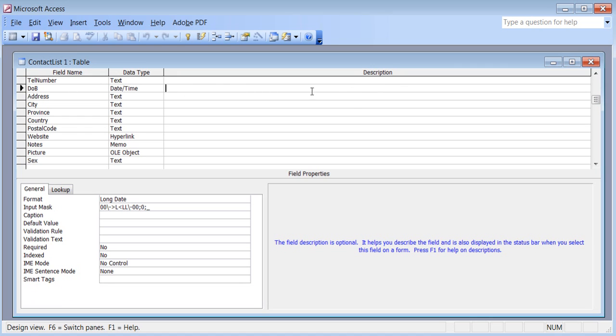There is this third column here called description. This is where you can leave a description. I can say type the date like this, 14 FEB, and then the year in 2 digits. So I'm leaving a note for somebody that they should be typing things like that. And you can leave all kinds of notes here.